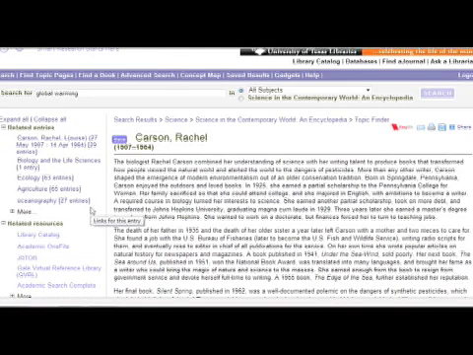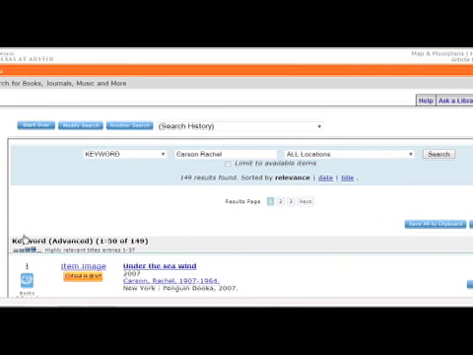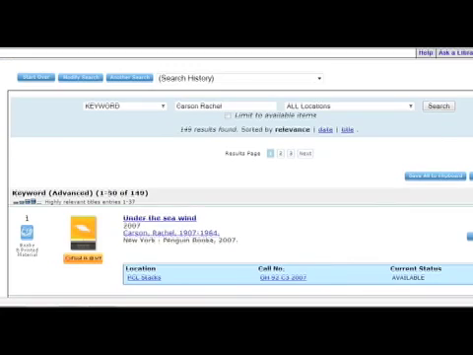Then there's our other integration technology, which is related resources. What this technology does, when I click the library catalog, as you'll see, it'll seamlessly launch a search in the catalog, and now we will find books for Rachel Carson.